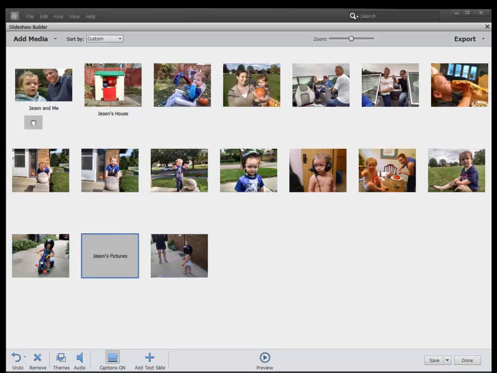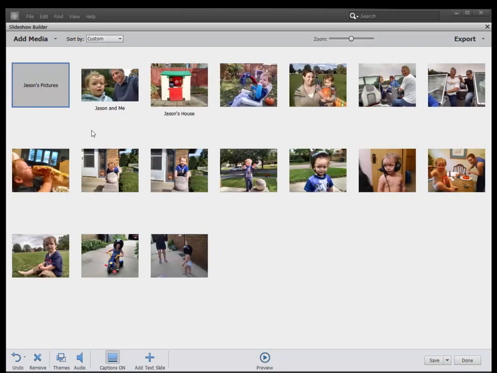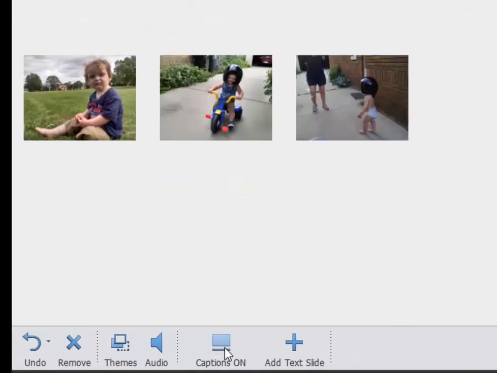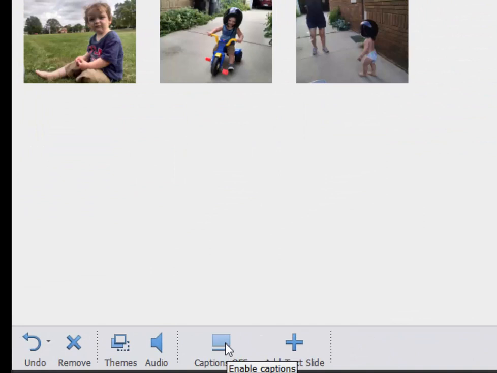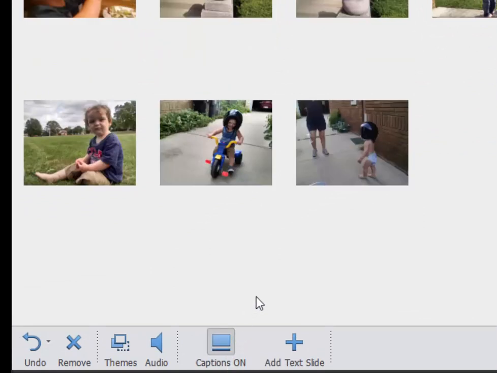There we go. I got it now. Drag it up here to the very beginning. Let it go. And now my first slide is going to be this title slide that says Jason's Pictures. And then whichever slides I've added captions to will show up with their captions, which down at the bottom here, I can turn on or off. So I can turn those off and see no captions, or turn them on and see the custom captions I added.